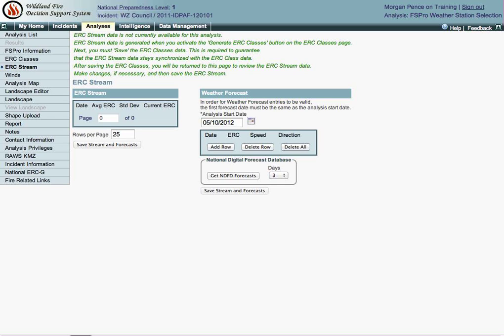Fire spread probability, or FSPro, is a useful tool in assessing probable fire impacts in the long term. As with many models, however, quality inputs are needed to produce quality outputs. In this video, we will discuss the ERC stream page and the user selections from this page.